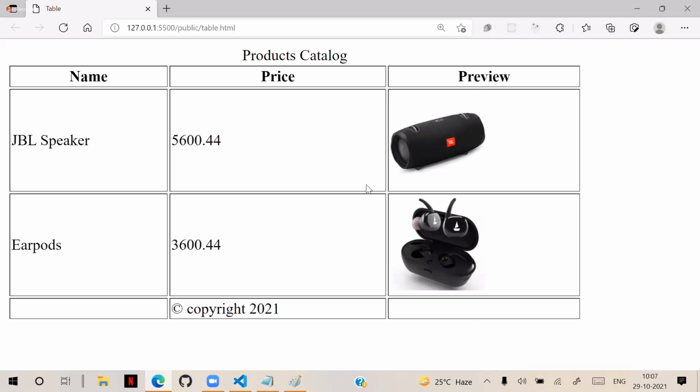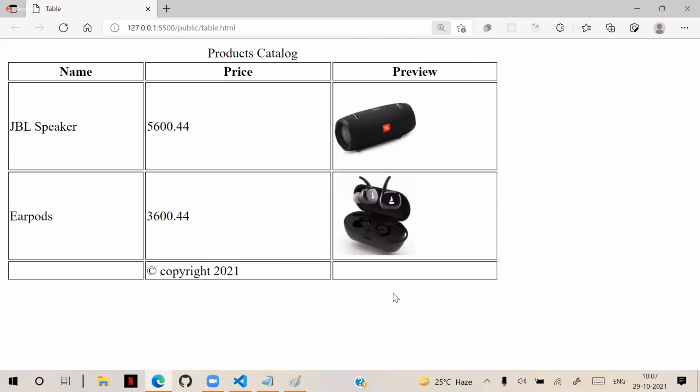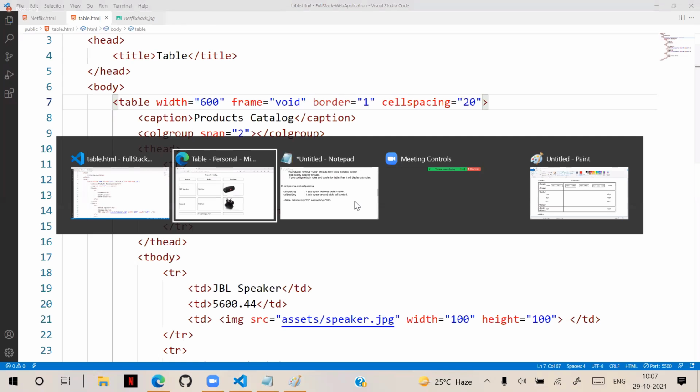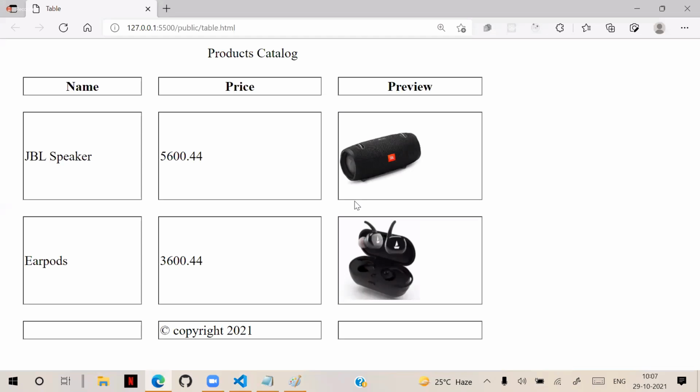Now we want some space between cells, space between every cell. We want cell space, so we have to add cellspacing. Cell spacing I have given as 20. Then you can see the space between cells increases. That is cell spacing. So space between cells will increase.